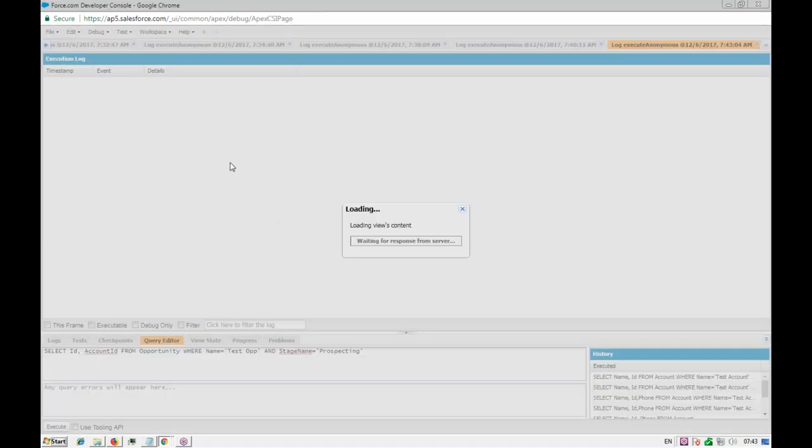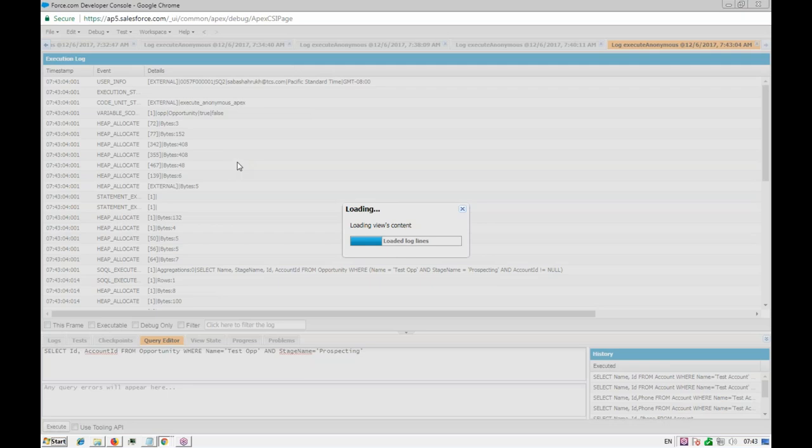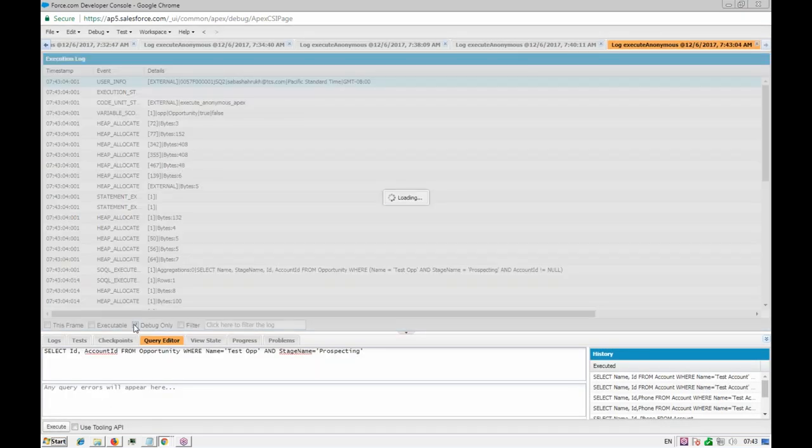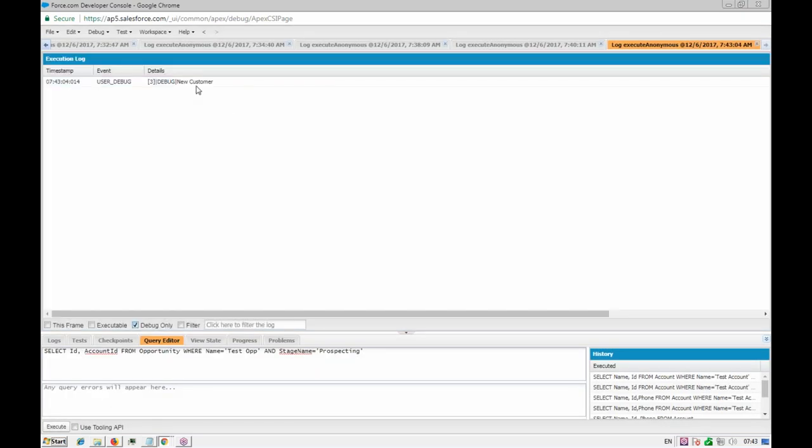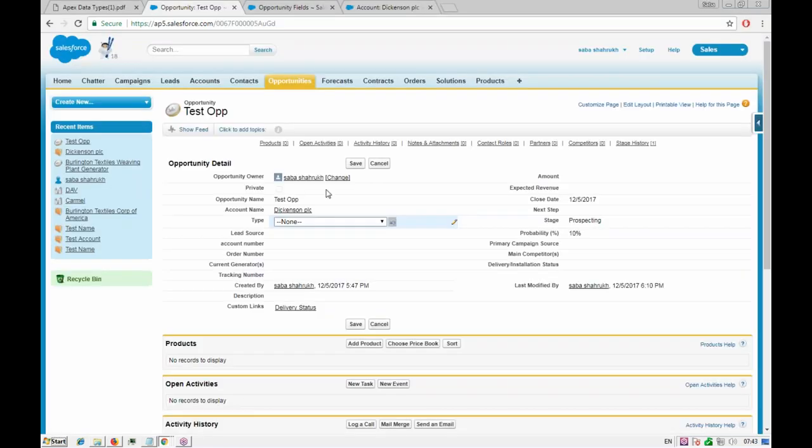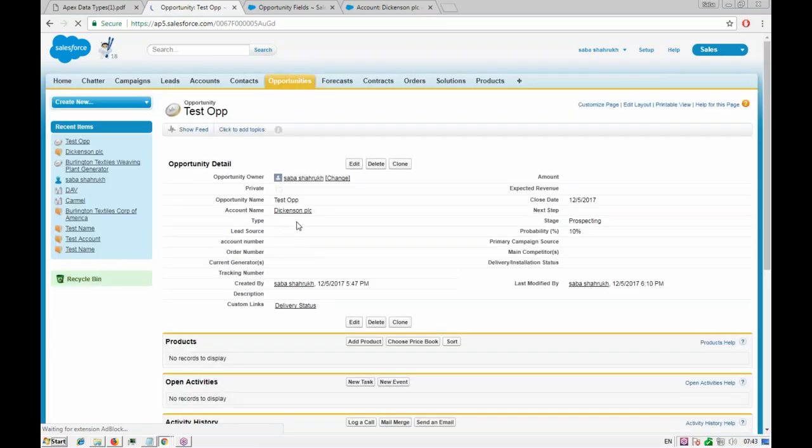Now if we go to our developer console and go to debug, our new customer value is coming here. But let's cross verify that in here. If we refresh this, see, that type is not here.